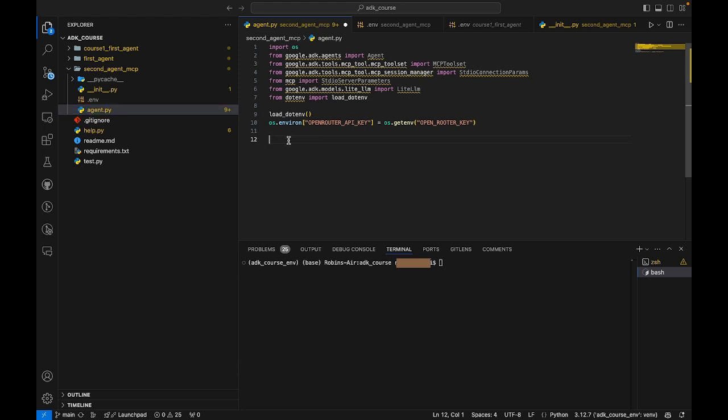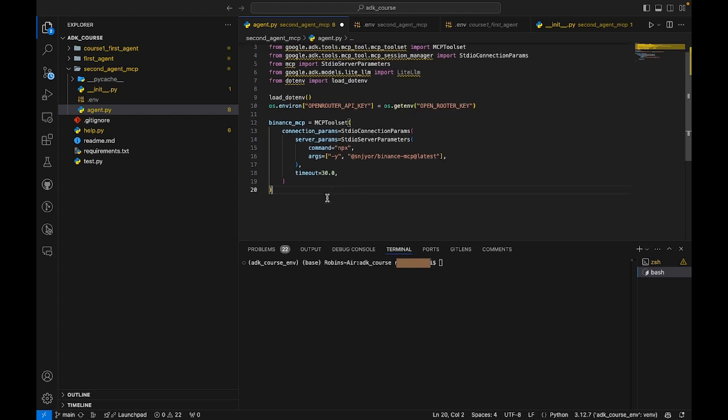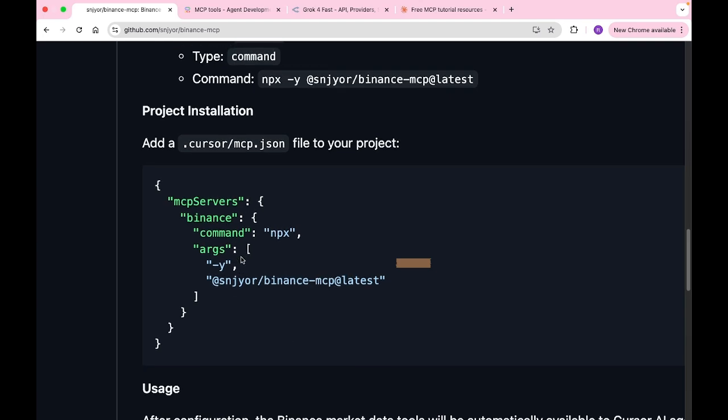So now let's call our MCP. We'll follow the structure of ADK. We'll call it Binance MCP. We'll use our toolset. I'm checking if the auto suggestion works. Okay, so I didn't create anything myself. I just followed the different indications from the GitHub.